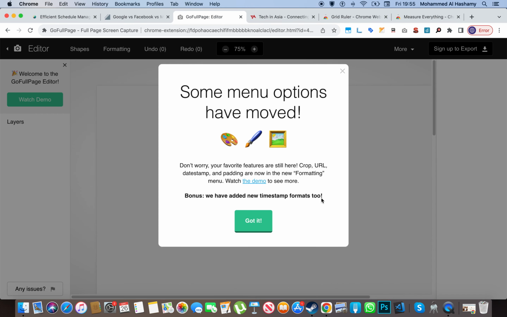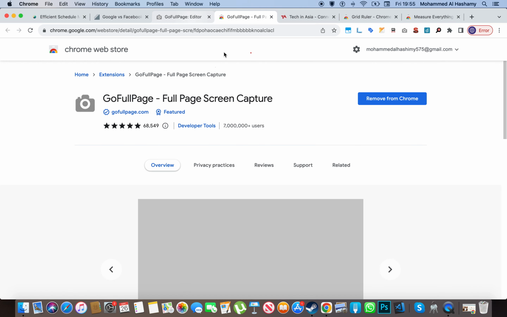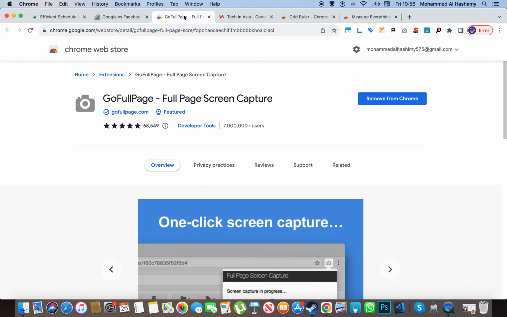You can even edit it if you like. So yeah, check it out. It's called Full Page. Let's go there actually. Yeah, it's called Go Full Page basically.